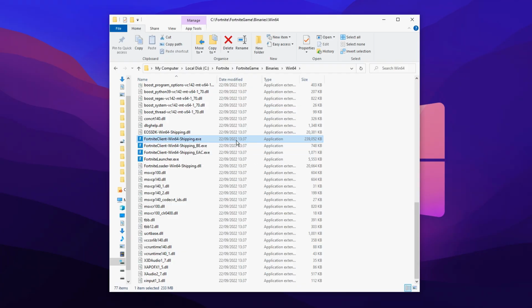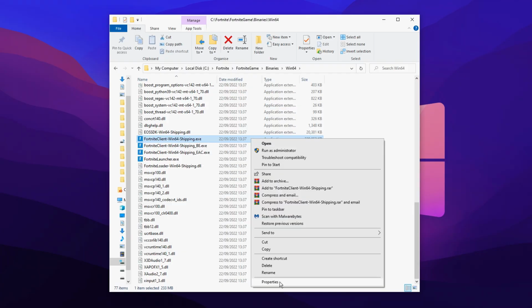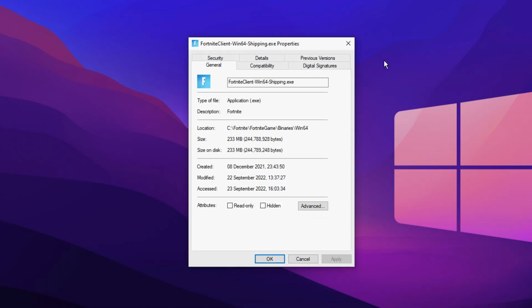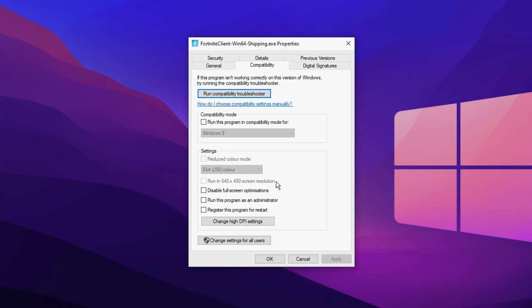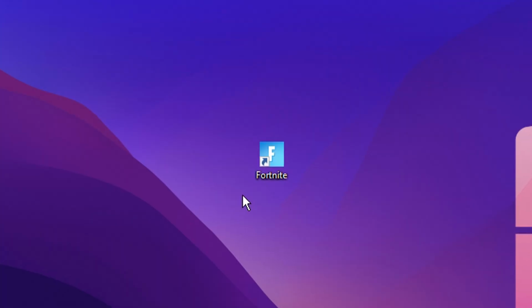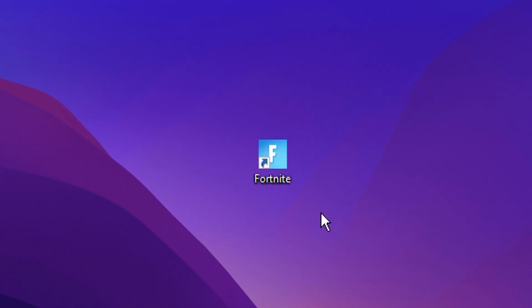-win64-shipping.exe, and when you've found that, guys, you want to go ahead, right click on it, click on the properties button right there, and then inside of the properties you want to click on the compatibility tab at the top, and you want to make sure that you select the disable full screen optimizations right here, guys. This is very important. You then want to click on apply, press OK, and now when you run Fortnite, there should be no crashes whatsoever.